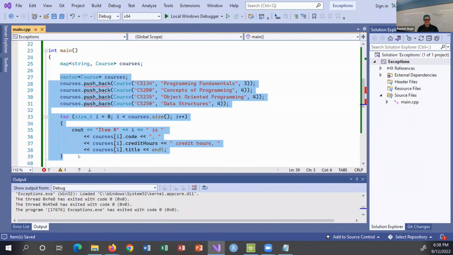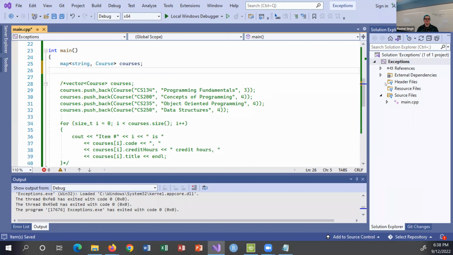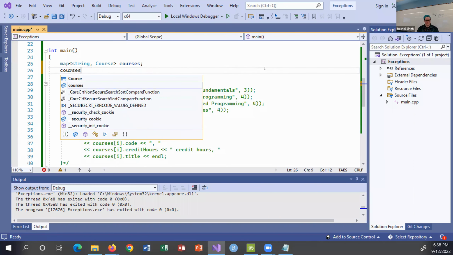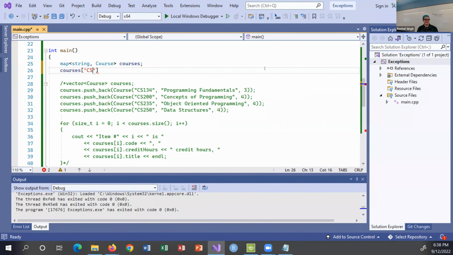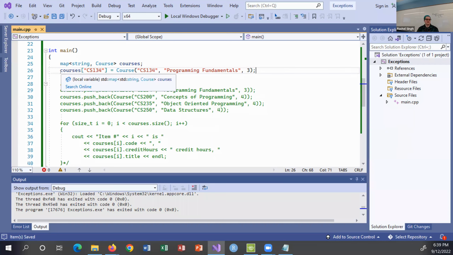And I'll go ahead and comment these out. So in this case, the key would be a string, and I can use something like the course code as the unique identifier, because each course should only have one course code. So courses, and then I can literally just say CS134 is equal to, and I'll just copy paste this constructor, and then that sets that whole thing up. The course at the key CS134 is specifically this course object.